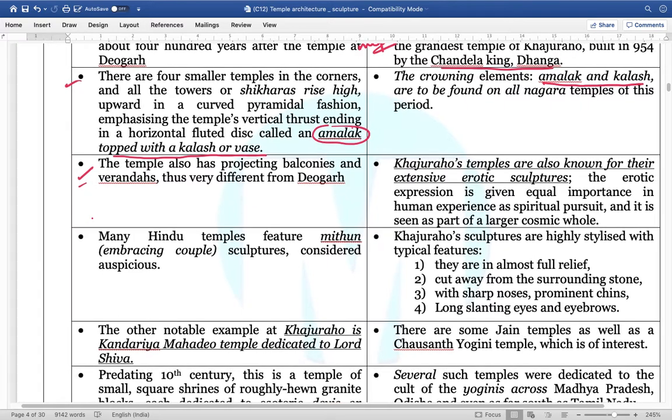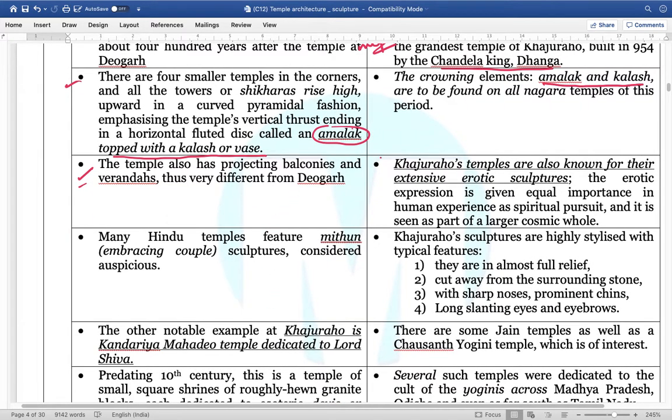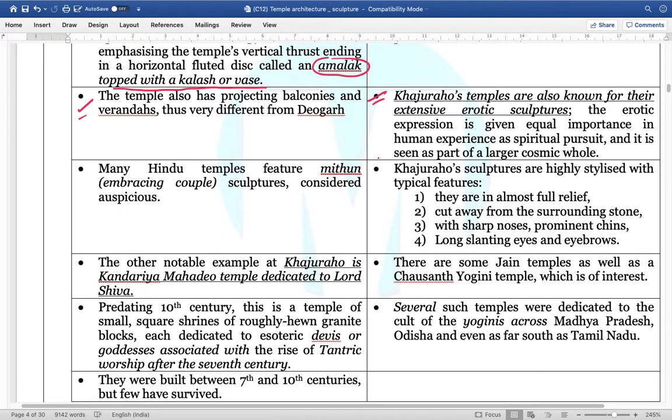The Khajuraho temples are also known for their extensive erotic sculptures. Many Hindu temples feature, for example, Mithuna sculptures, which are considered auspicious, with embracing couples. Very important features are that they are almost in full relief, cut away from the surrounding stone, with a sharp nose and a prominent chin, and long slanting eyes and eyebrows depicted.